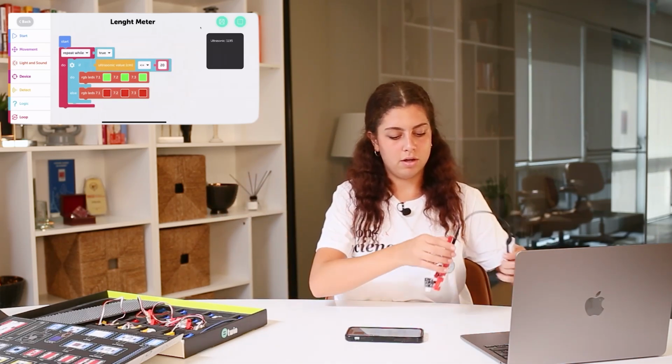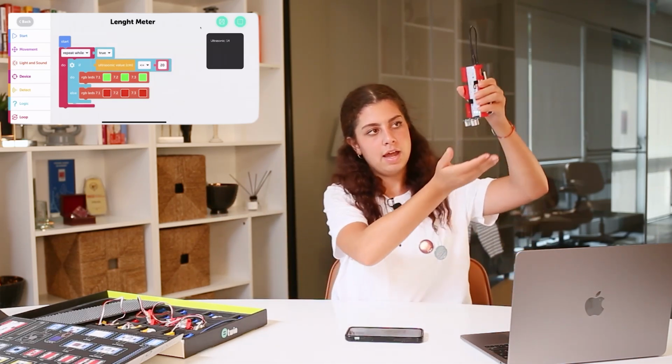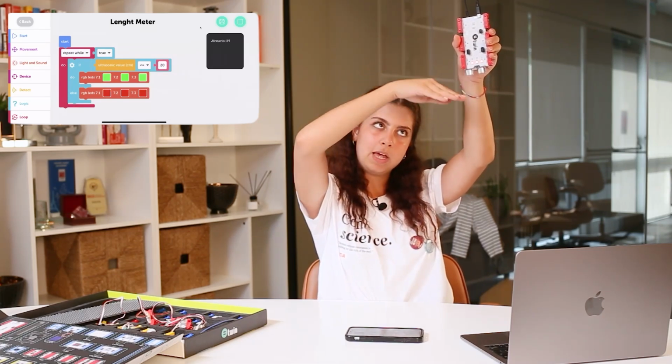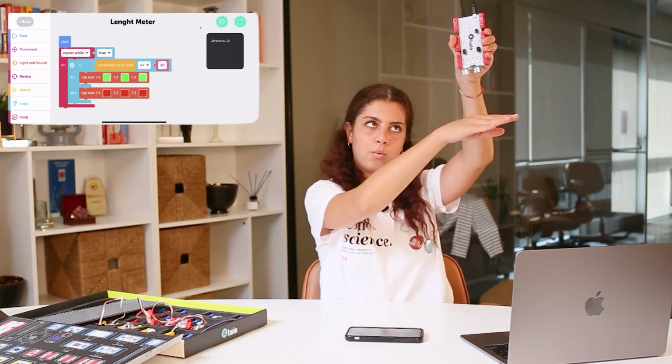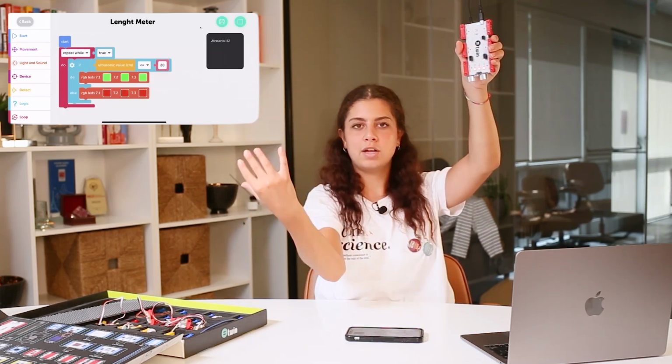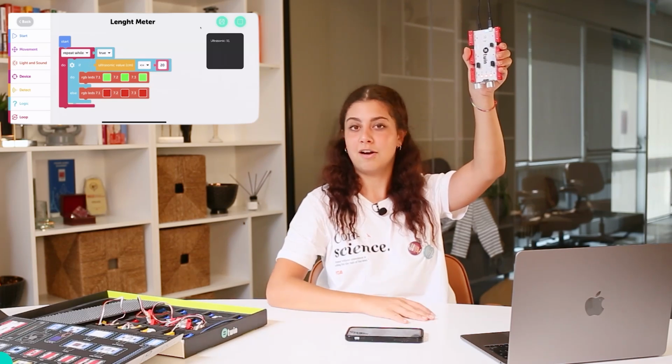So if you get one of your students and put the ultrasonic sensor above their head, you'll be able to see how far it is. And when they get away from the ultrasonic sensor, you're going to see how far the floor is. This way, you're going to be able to get their height.